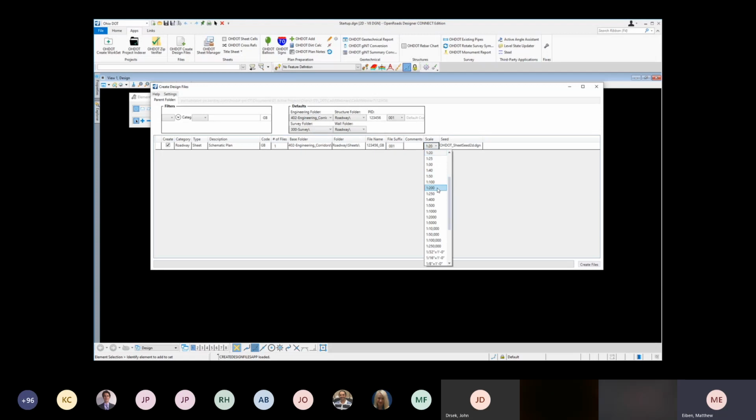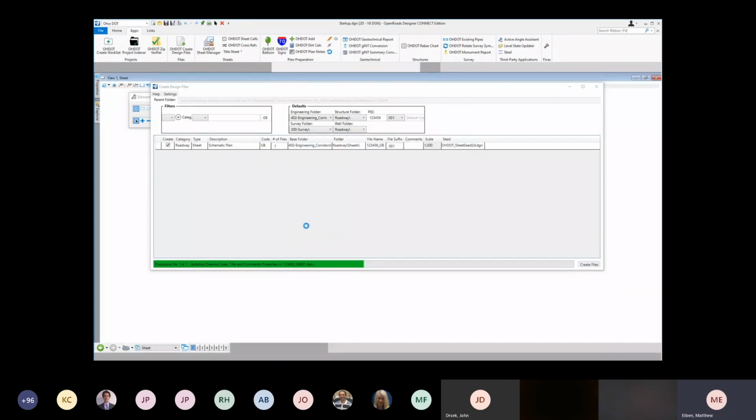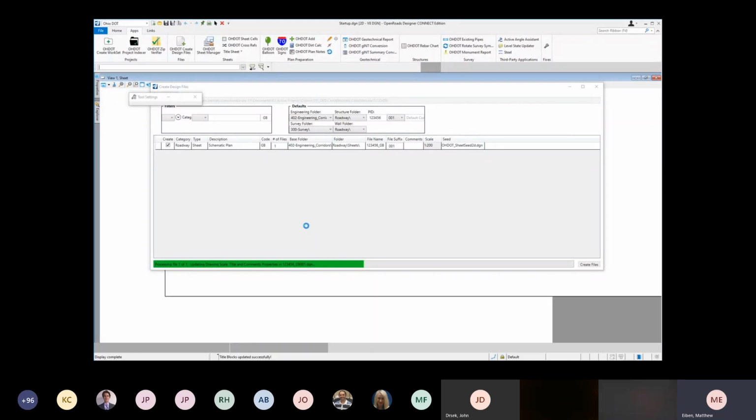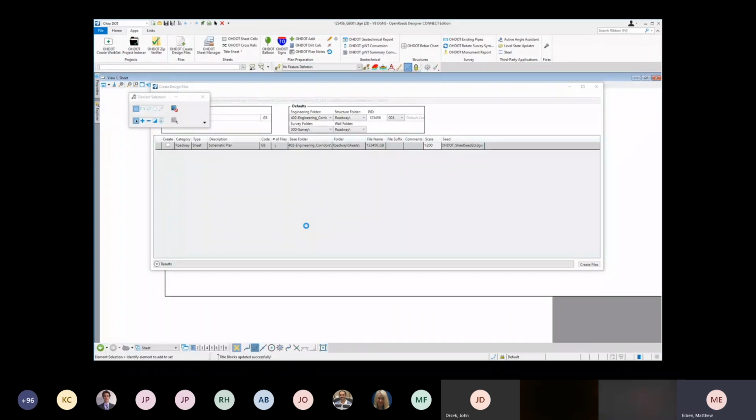I do want it to be a 200 scale, so I'll change this. And then my sheet seed is set here, so I'm good there. The last thing I'll check is that my open created file is toggled on, and then I'm going to hit create files. Okay, so now our file is created.